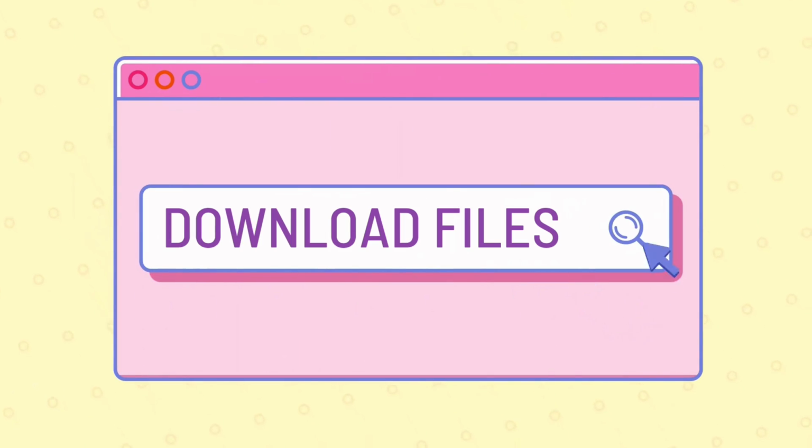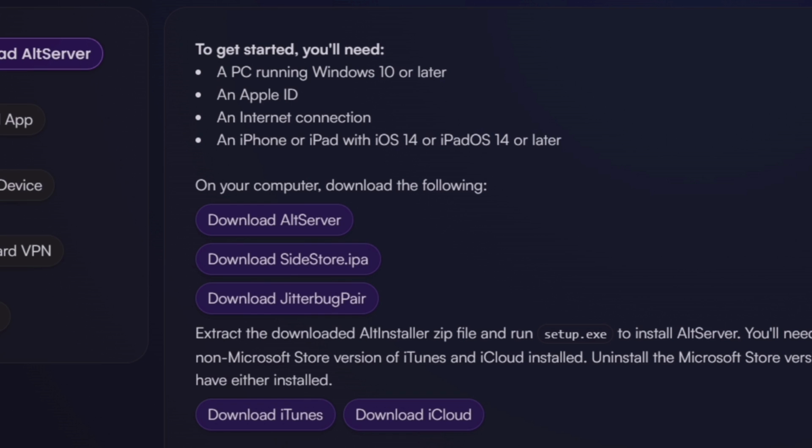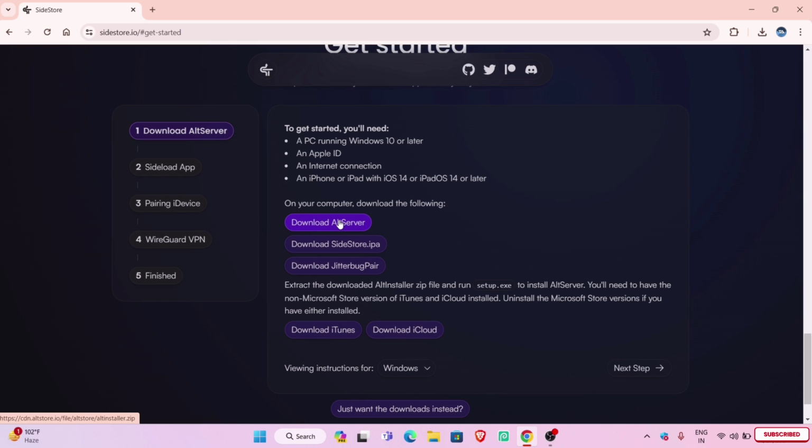The first step is to download required files. Before that, make sure your computer is running Windows 10, you have an Apple ID, a stable internet connection, and an iOS version of iOS 14. So one by one, download all the files, as shown in the video.